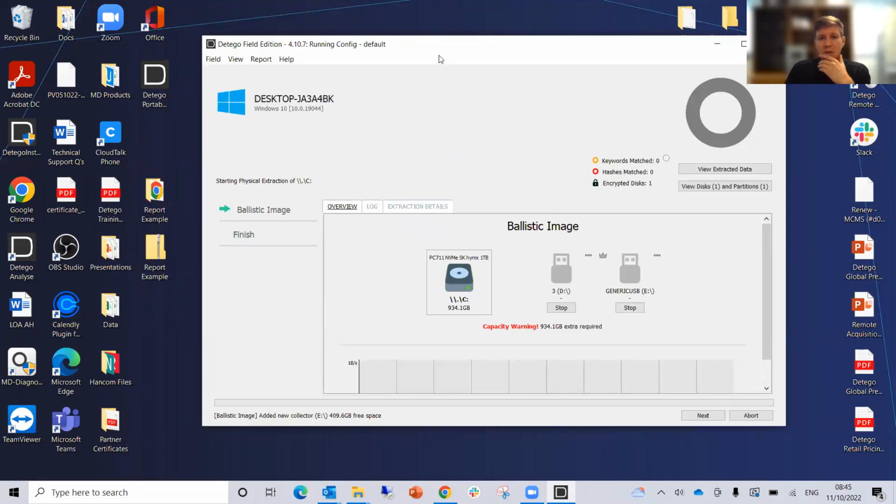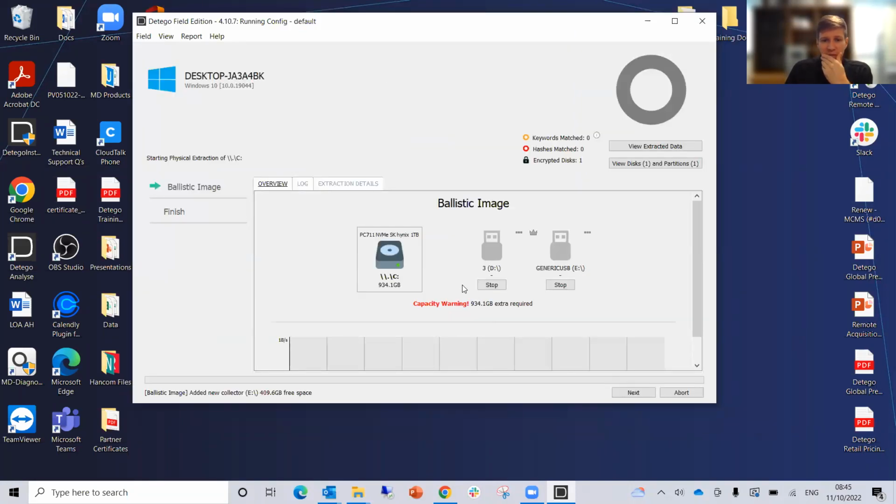Okay, perfect. So this is what ballistic will look like. Very, very straightforward. Just need to give it a minute to recognize the software.